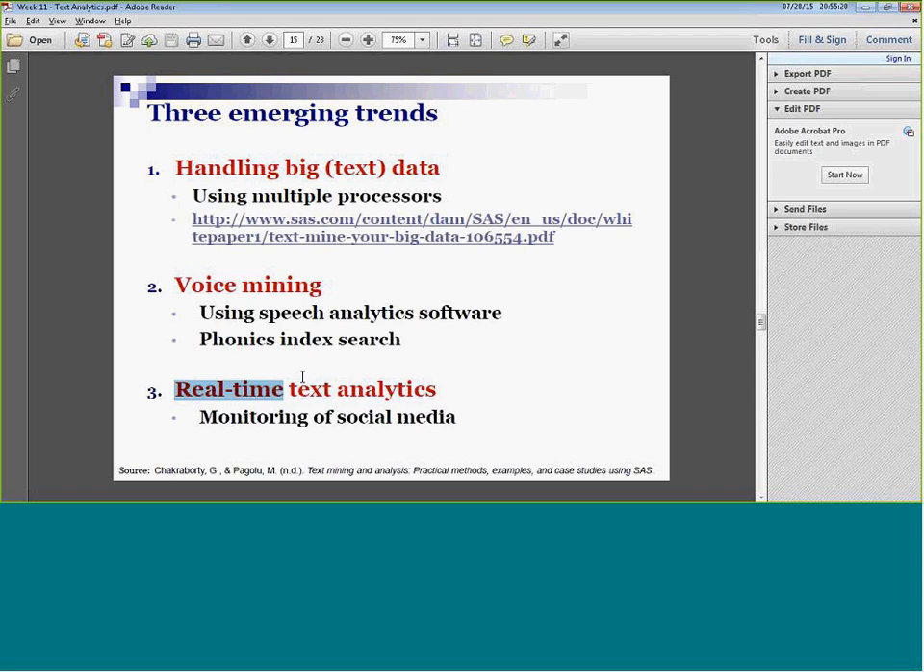Real-time, I mean, you're watching the text as it unfolds and being able to make sense of that and/or implications and/or predictions and/or clustering right away. And, of course, you could add one to this. You could say, how about mobile text analytics?